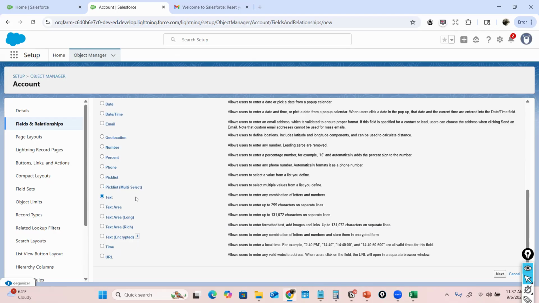Okay, text, a simple text field. If you want to capture somebody's name, it's a combination of letters and numbers. Text area means you will get a little bit more characters to add, up to 255 characters on separate lines, meaning one line, then a second line. Text area long allows many more characters on separate lines. Text area rich allows the same number of characters, but you can format the text, meaning you can add images, add links, and format the text. That is text area rich.